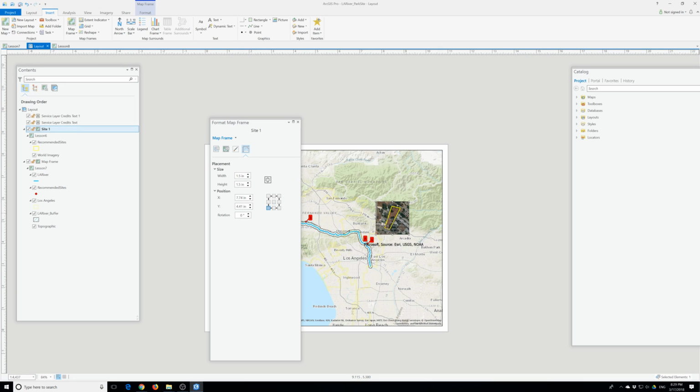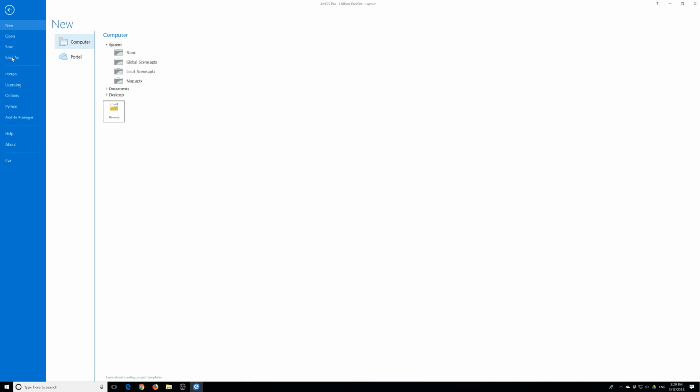So we want to label the recommended sites with their site ID and areas, so the map reader knows their ID number and how big they are. So we will get closer to finishing. I'm going to save the project.